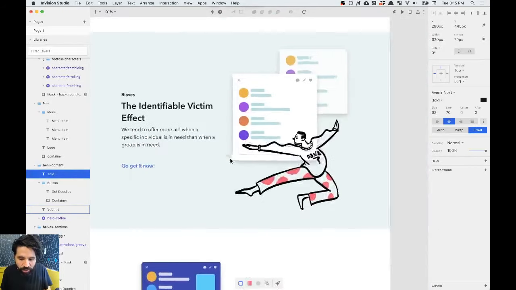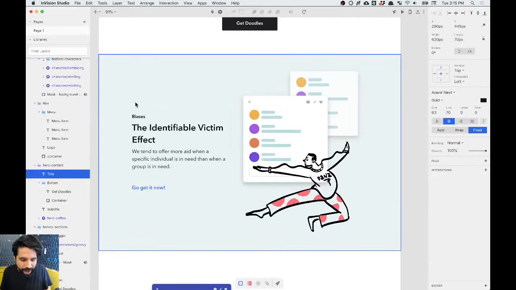The next one is going to be a little bit trickier, although it's almost the same. We have a container. Well, we have one box that is containing all of the content, and then I have two different boxes inside it, one for my text and one for my images.